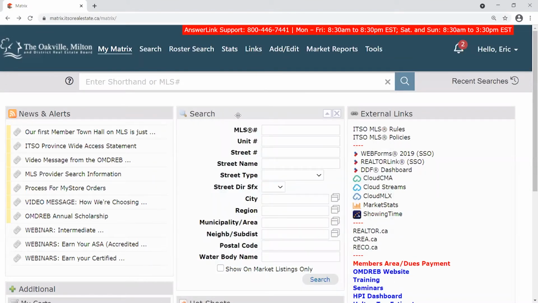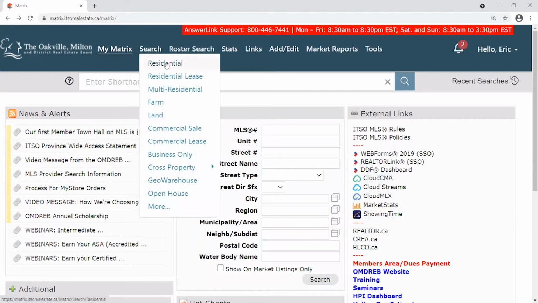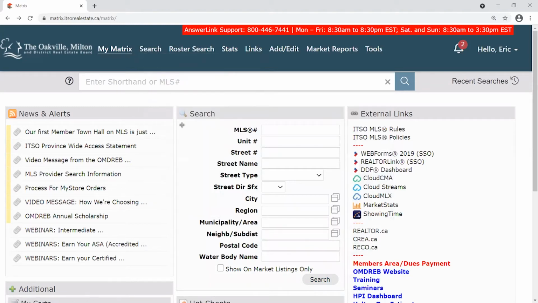Okay, if someone provides you an address, you're not going to go into a residential search and look at a criteria screen. It's going to be a lot more complicated than just typing in the street number, street name, and running the search, for example. Okay.